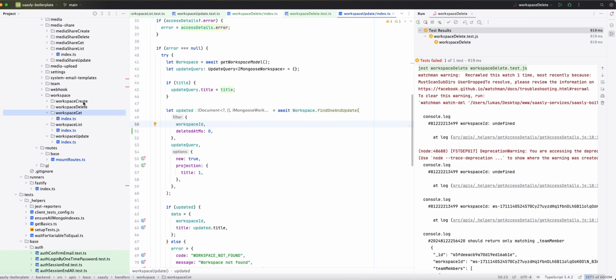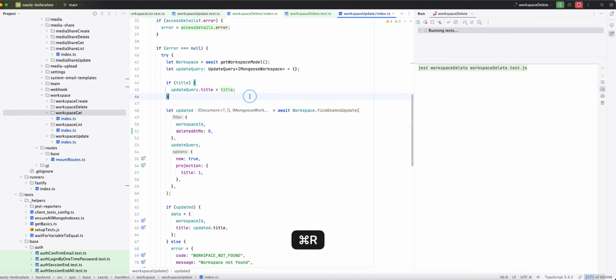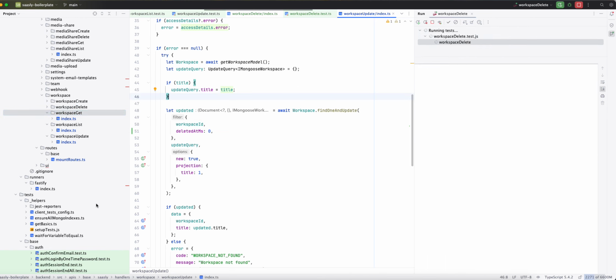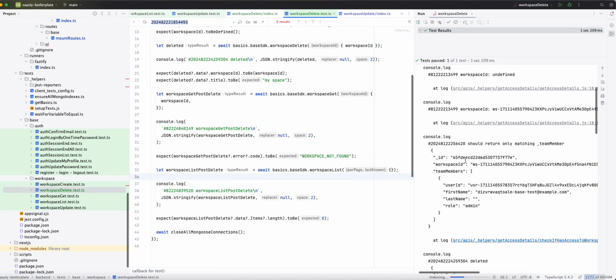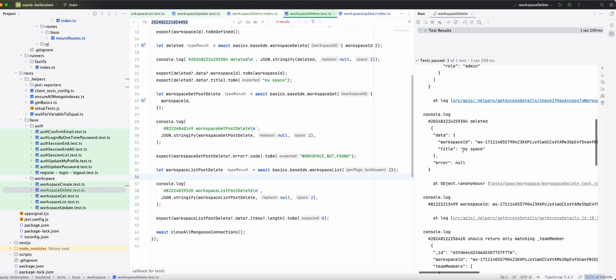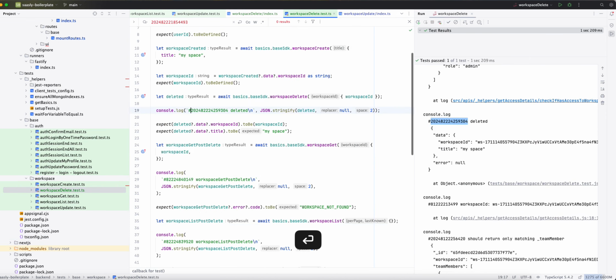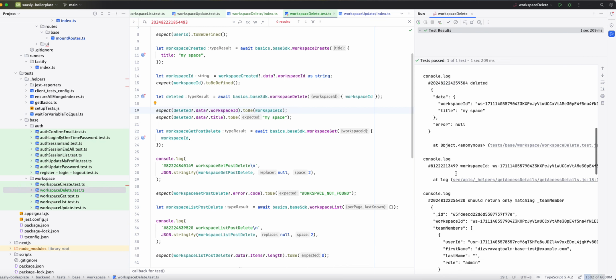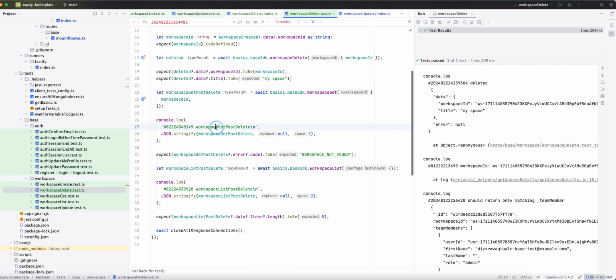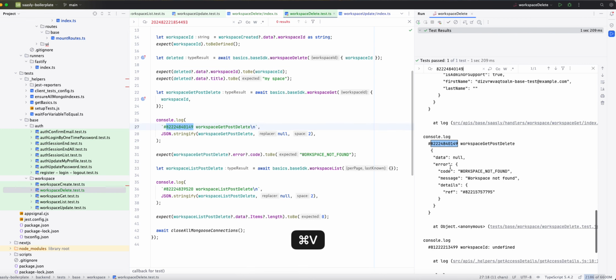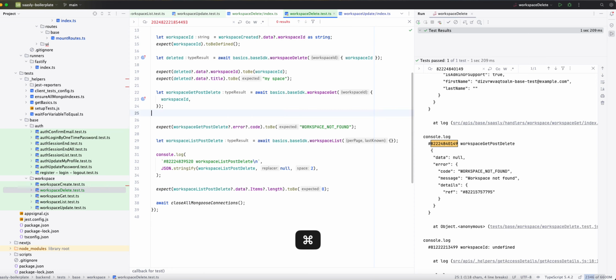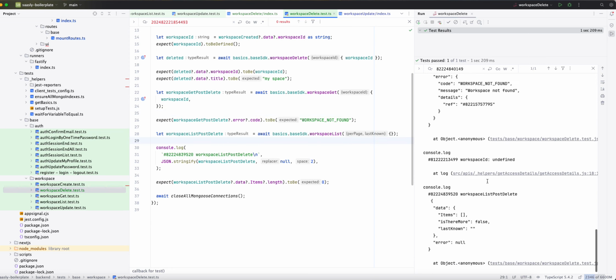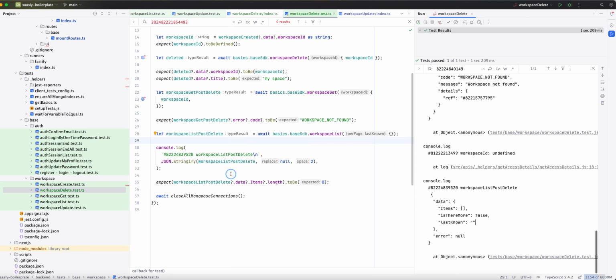So this one, great, it's fine. Let's run the test. Now everything seems to be working just fine. Deleted. Let's go there and see what it is. This seems correct. Post delete. Workspace not found. That's perfect. And the list should be returning the empty list.